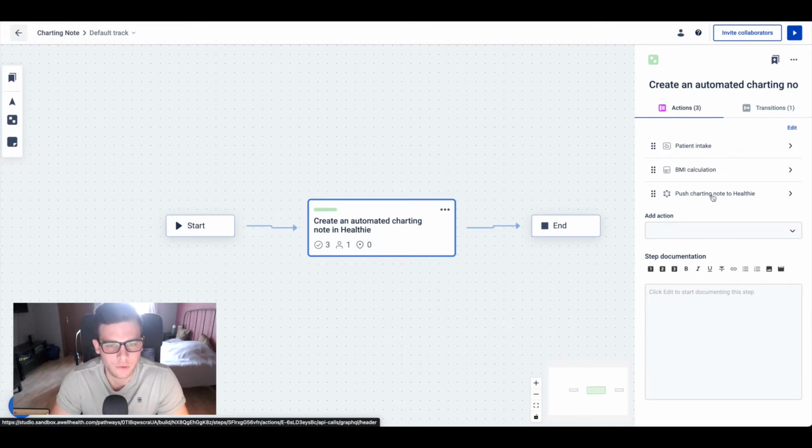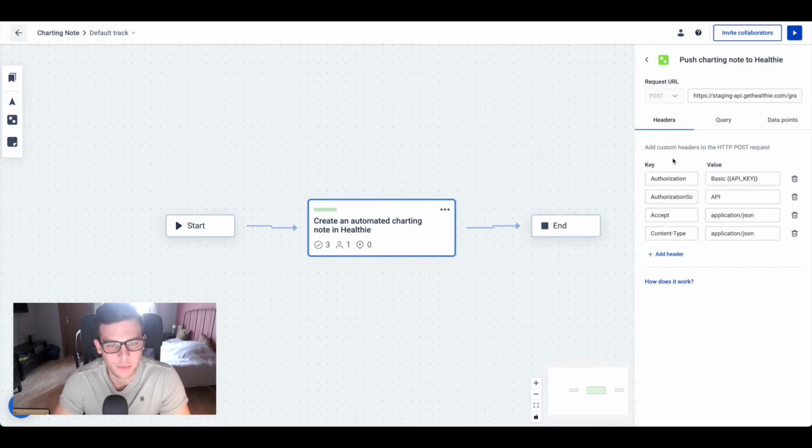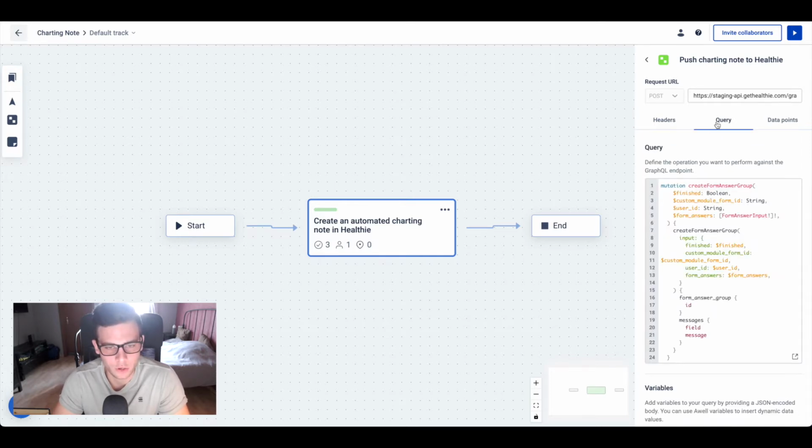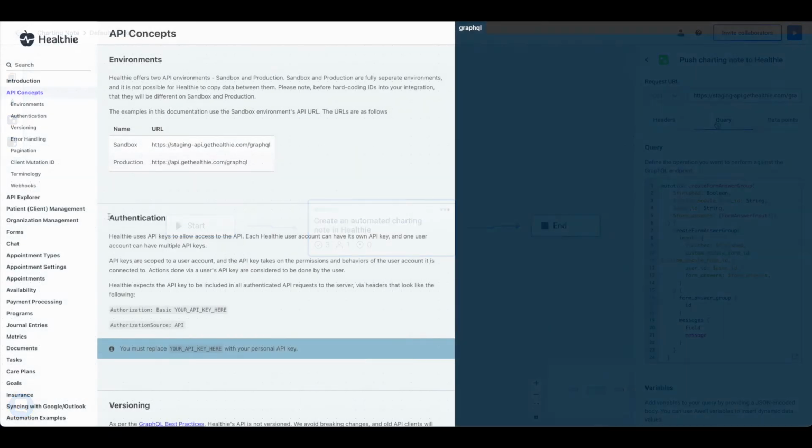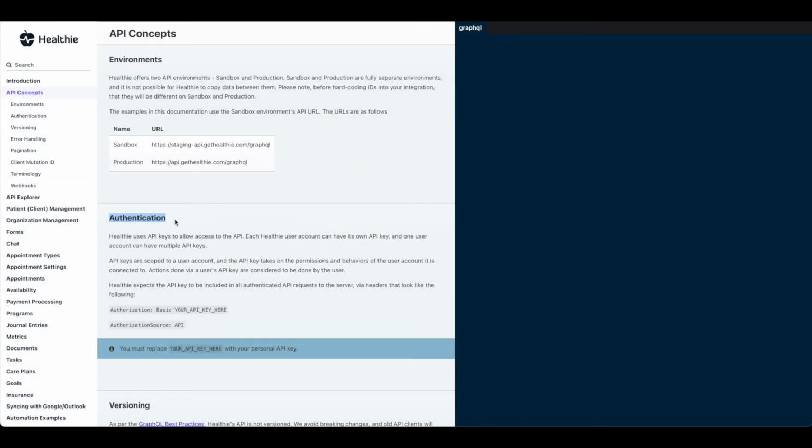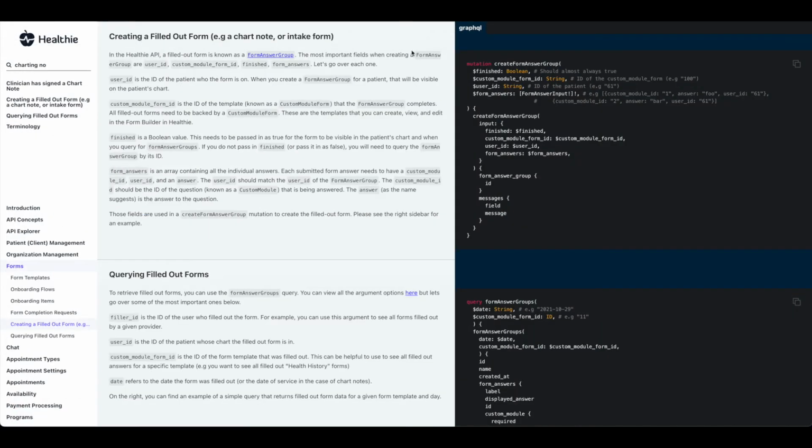So let's dive into the configuration of the API call action itself, which is a GraphQL API call action because Healthie exposes a GraphQL API. We have everything we need here already to communicate with Healthie API. So we have a couple of headers that we need to set. And in the query tab, you'll find the mutation or the operation we need to perform against Healthie's API to create a charting node. All of this information can be found in Healthie's API documentation, which I'll also put on the screen here for your reference.